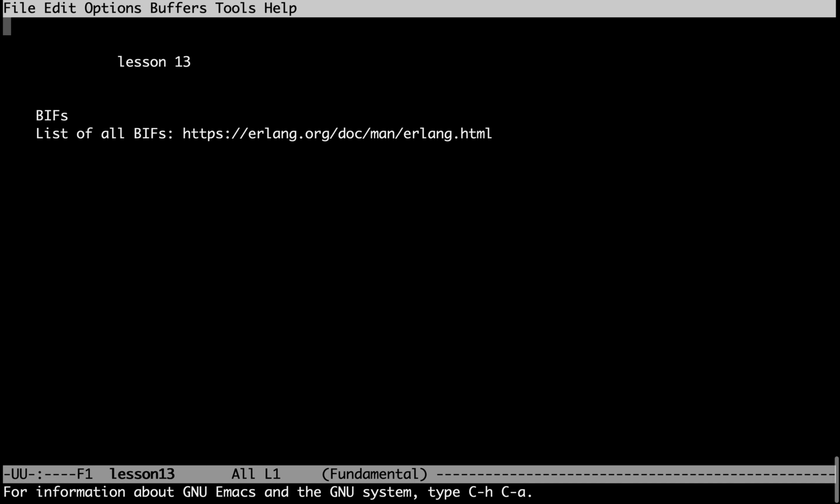So BIFs, basically, the list of all built-in functions can be found under this link. I encourage you to go there and have a look at the list. In this video, I will show just a couple of them to demonstrate how they work. Throughout this tutorial, I was already using some BIFs. If you remember, I was using self to get the process ID of the sender. I also was using length, which checks the list length.